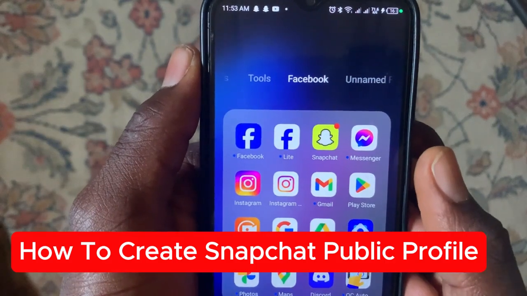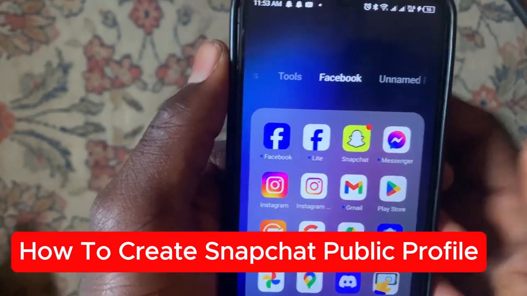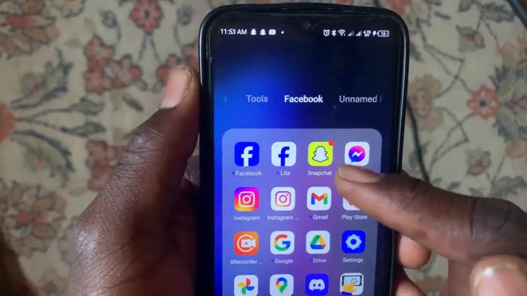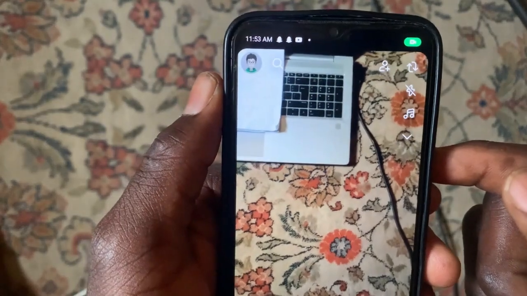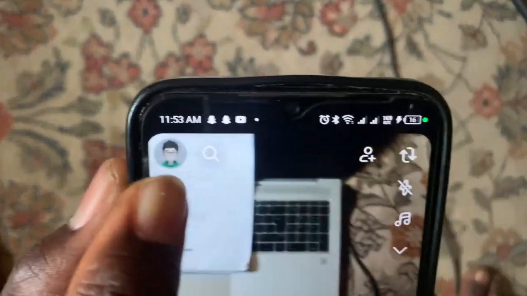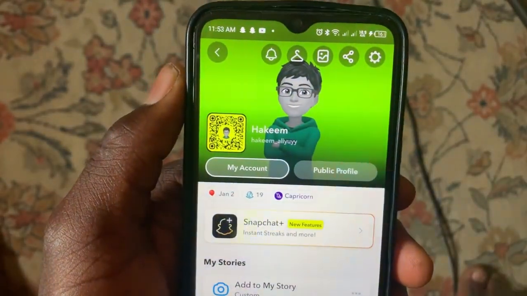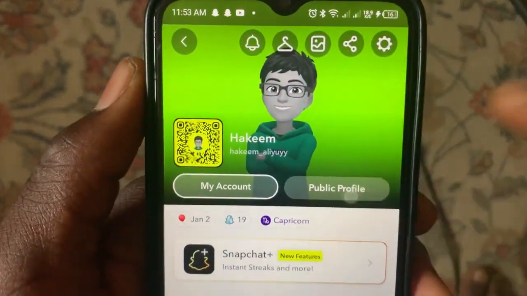How to create Snapchat public profile. In this video, I'll show you step by step how to make a public profile on Snapchat. Open your Snapchat app. After you open Snapchat, now go to your profile. After you open your profile like this, now go to this public profile.